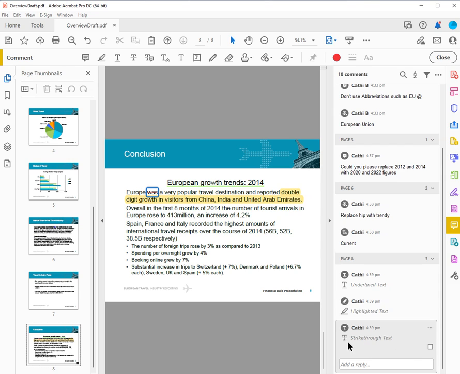And notice here that it's saying strike through, highlighted, underlined, and these are changes on page 8. There's 3 changes on page 8, 2 changes on page 6, and 1 change on page 3.